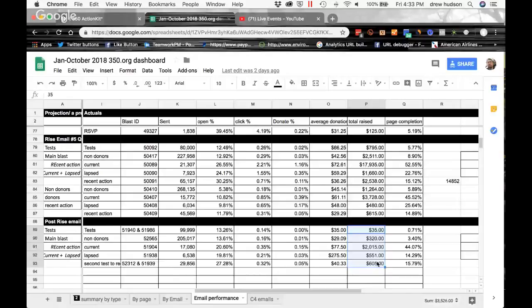So usually, back of the envelope, the number reported in column P here, the total amount raised from the email, is usually about 50% of what we would attribute to the blast or to that arc. That's especially true on emails that do well enough that we send them twice. Like this is the fifth and final email we did before the RISE actions. It's the short note from Bill.